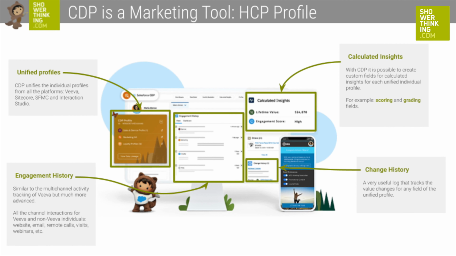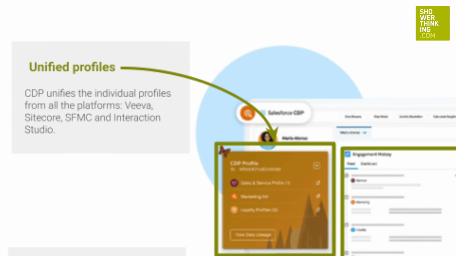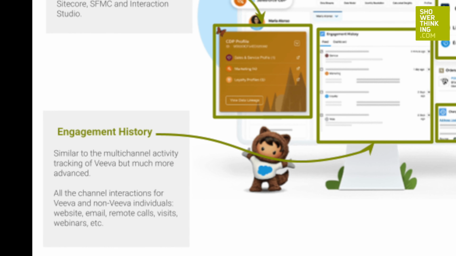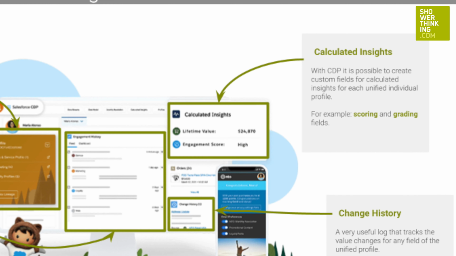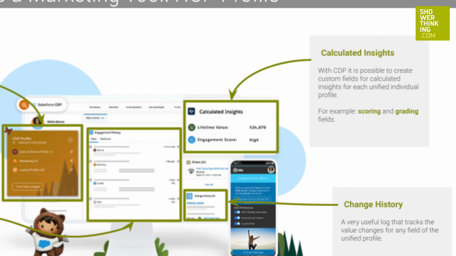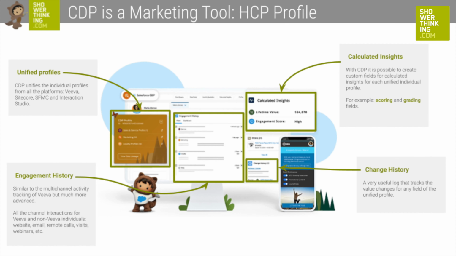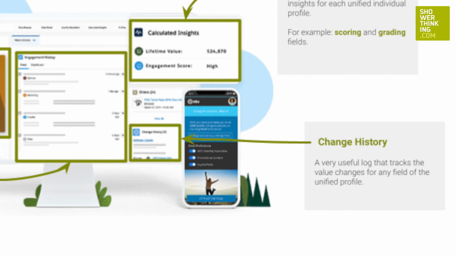Salesforce CDP has different features, like unified profiles, where an individual is identified in all the different digital platforms connected. It's the engagement history, where all the channel interactions like website, email, remote calls, visits, webinars are collected. It provides calculated insights, because with CDP it's possible to create custom fields for each unified individual profile. For example, scoring and grading fields. Or even change history, a very useful log that tracks the value changes for any field of the unified profile.